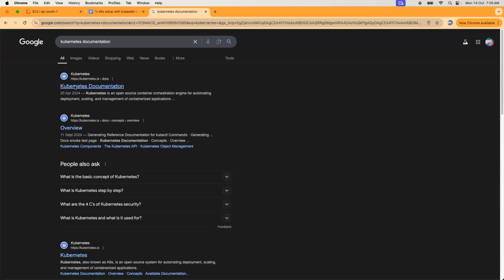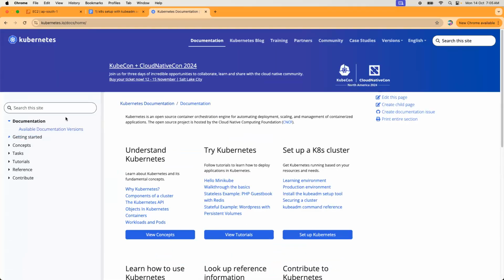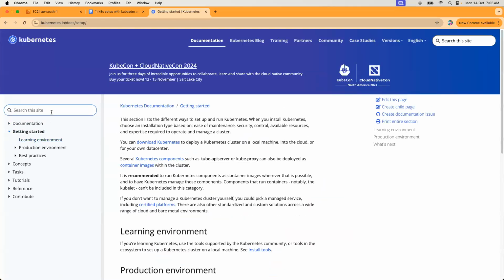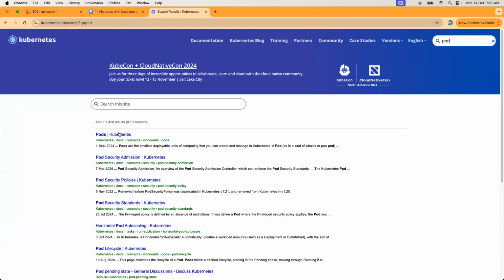I'm sorry. So go to the Kubernetes documentation and get started. Whichever you want, I want to create a pod manifest file. If you search with pod, you will see it here.